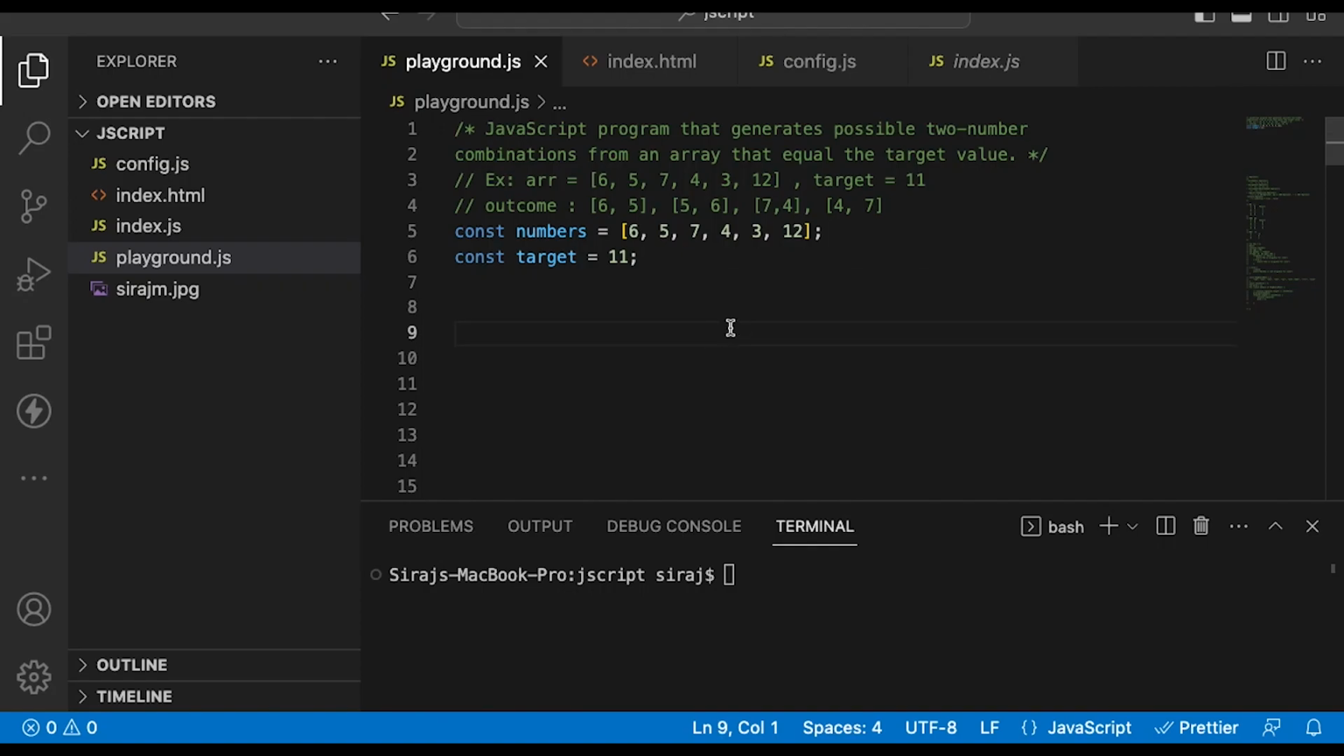Hey everyone, today we are going to write the program that generates possible two-number combinations from an array that equal the target value. For example, we have an array and the target value is 11. So we are going to anticipate the outcome something like this. The addition of two numbers should match the target value, just like 6 plus 5, which will be 11.